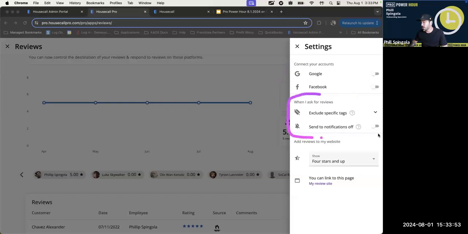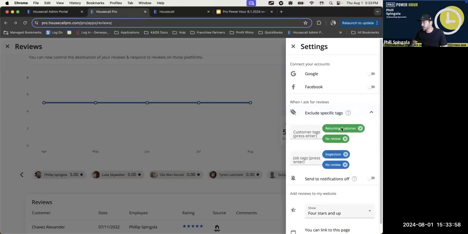Underneath here is where we can set up our exclusions. So if we want to exclude, in my case, I have returning customer, no review. And I also have no review and inspections. If I'm not charging for an inspection, I don't really want a review. That's just in my case. Some people may want that. So you set up your job tags, set up your customer tags how you want, in terms of how these are going to be excluded customers or these particular jobs are not going to be getting reviews.